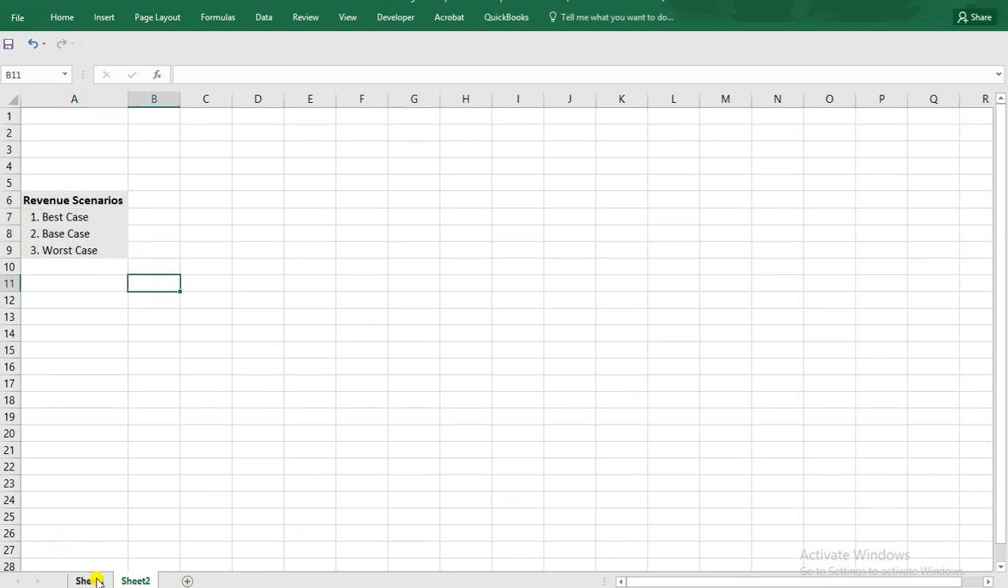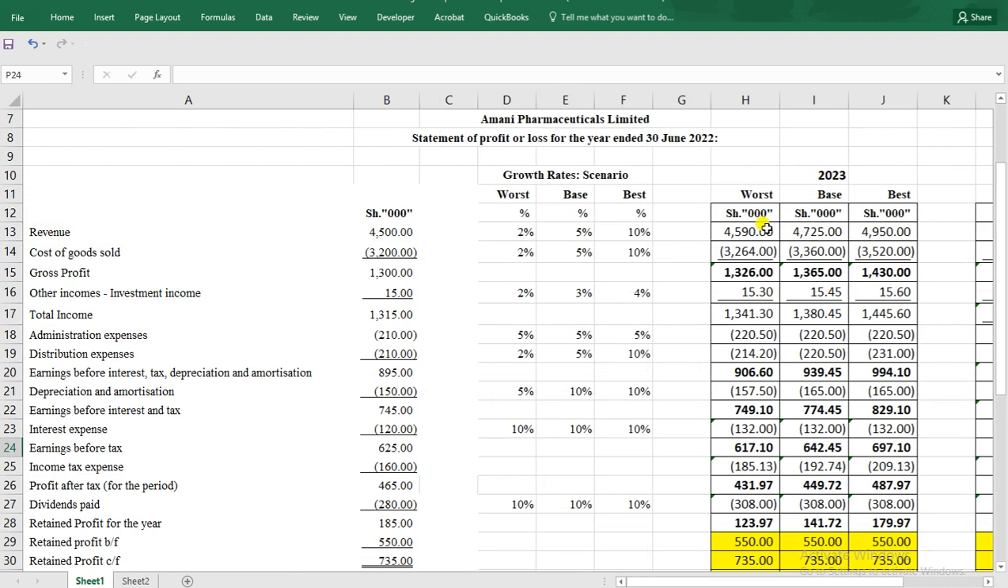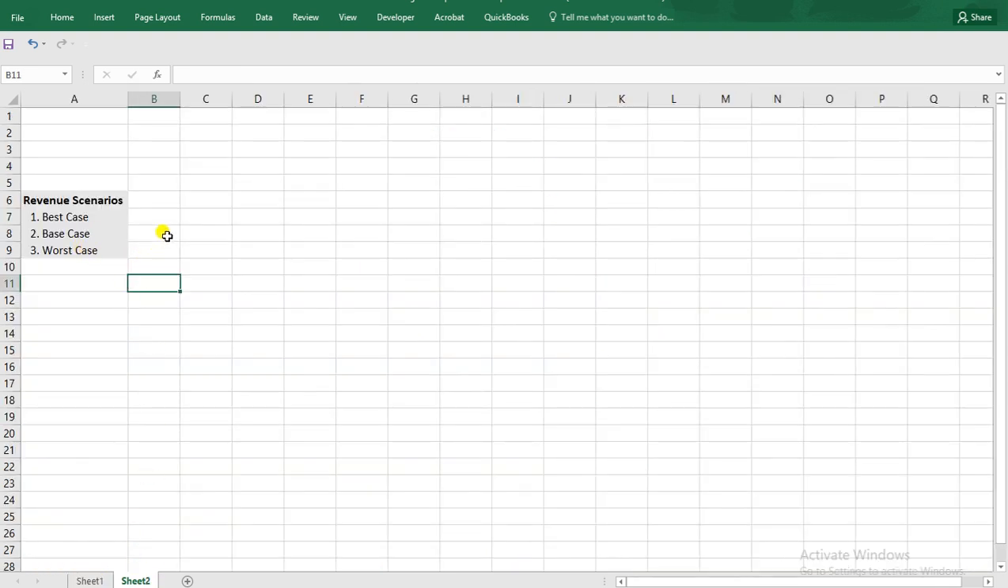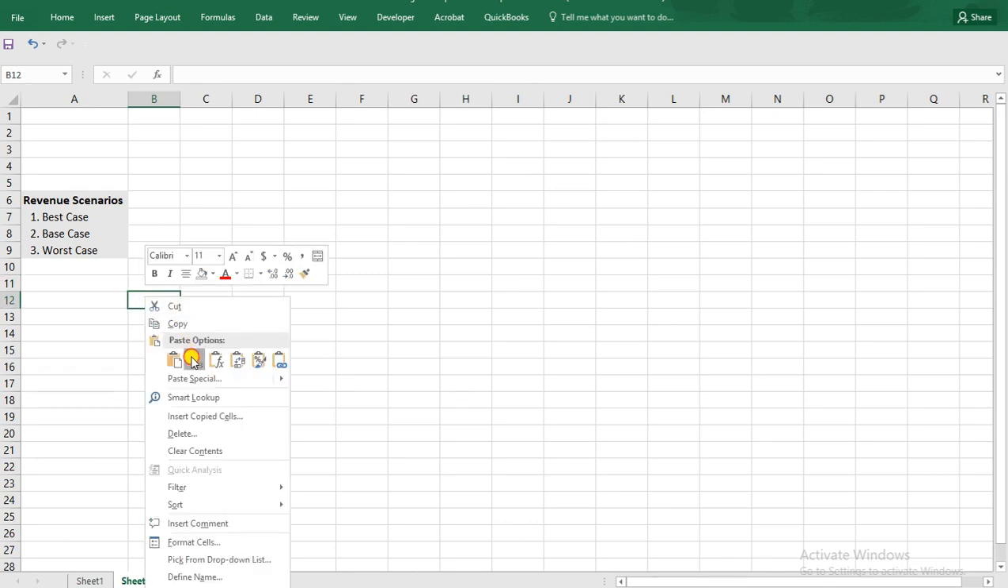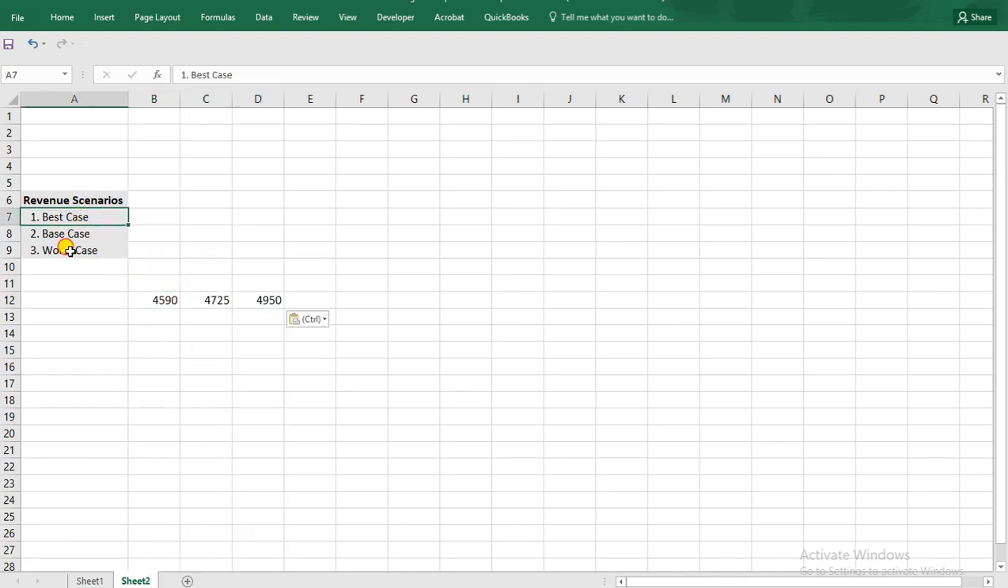Revenue scenarios. We're having the revenue scenarios, which ideally are the revenue scenarios for 2023: base, worst and best. So I'll be having this scenario here. In this case, of course, we are going to interchange, like best to be there, base in between, and this is what we'll be having.